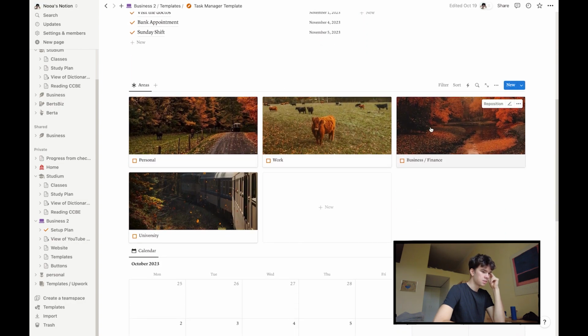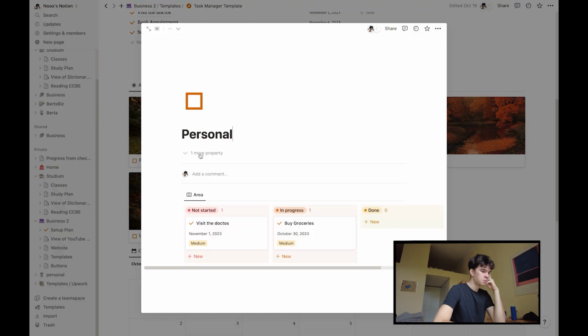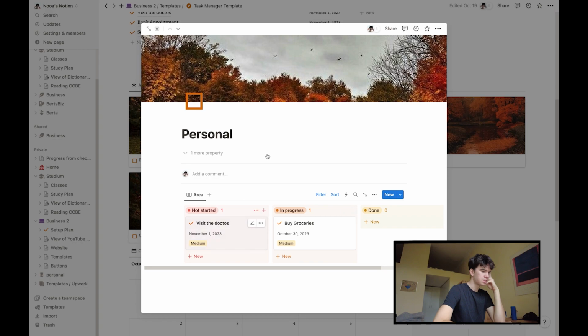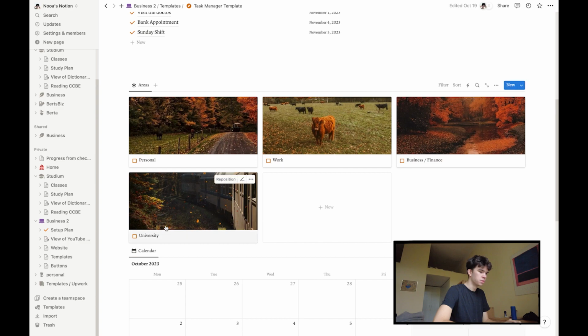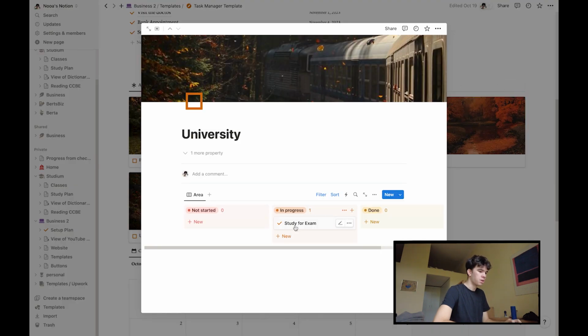Here we have our areas. So we can go into any area, for example, personal. And then we see this board view of the tasks. And these are, of course, filtered by only personal tasks. So right now we can say, okay, we've bought the groceries, and this way it's easier to have a look at the status. It's also easier to just drag things between the different statuses. So for example, if you have a lot to do for university, you have many tasks, you can see them all here at one glance and just drag them over wherever you need them to be.